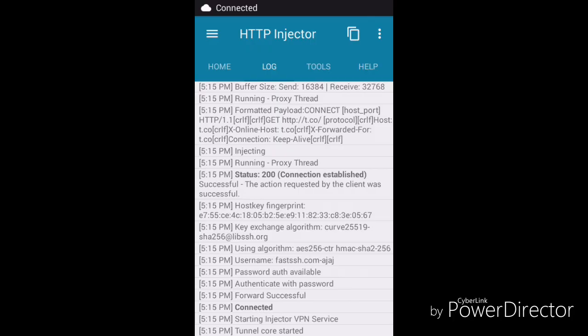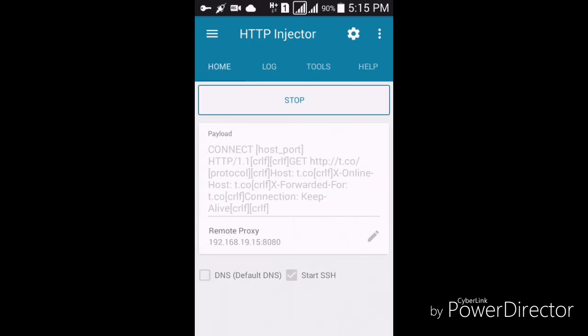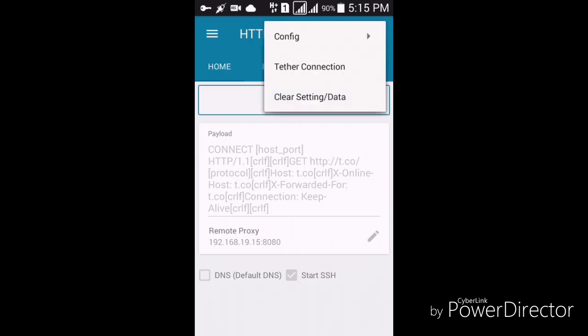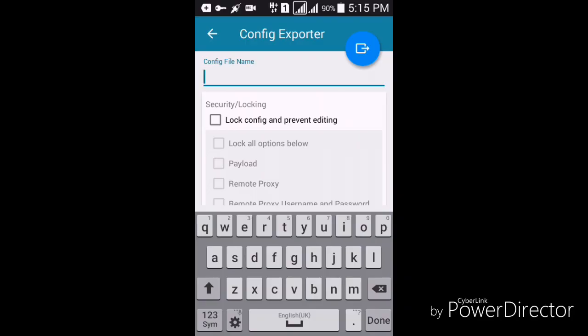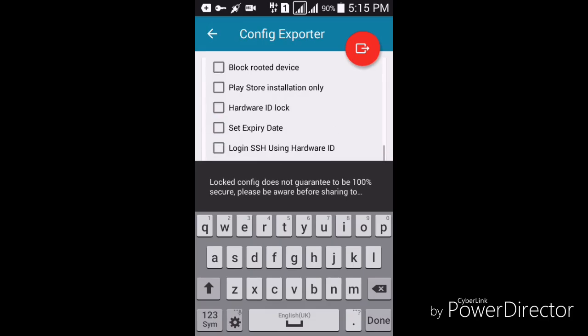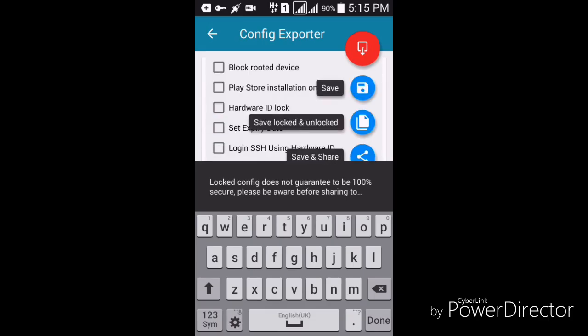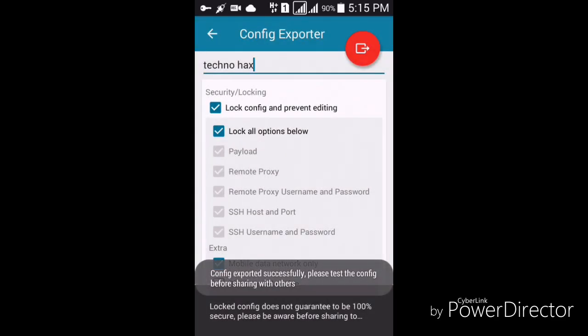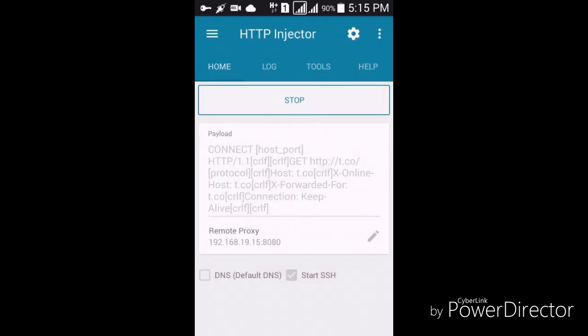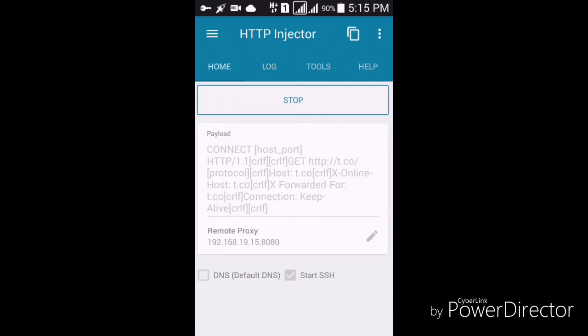Now as you can see here, it is connected and the ESI file is successfully made. Just go on config and go to export config file, then give your file a name, lock this config file and then save, lock and unlock file, and it is exporting and it is successfully exported. Send the file to your friends or family.